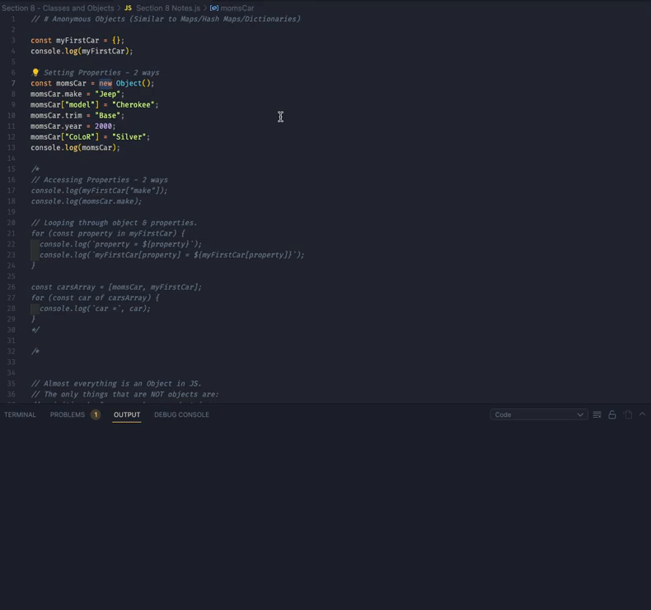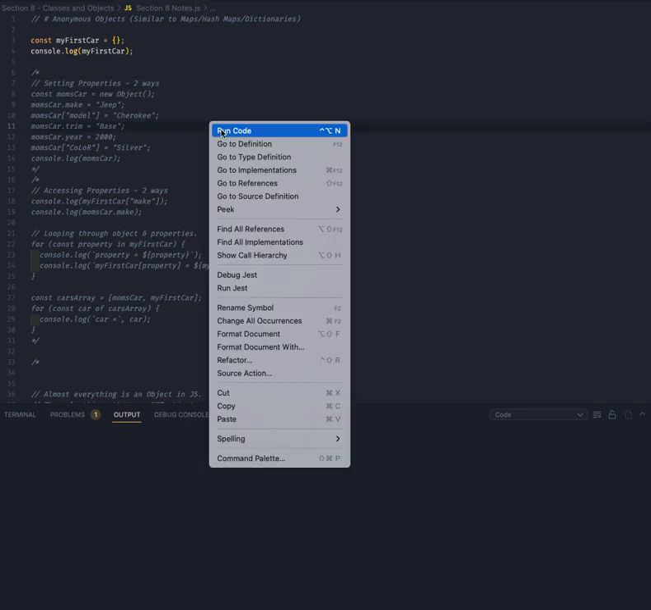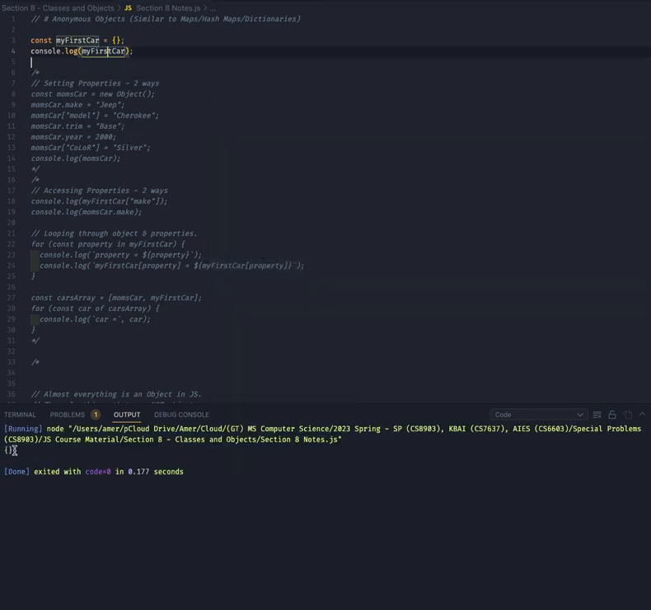The new keyword pretty much creates space in the computer for a new object. In this case, it's just Object, and this is what all the other objects are made of. So almost everything is going to be an object, and we'll talk about that more later on in this section. So this is an empty object. Let's go ahead and print out this empty object and see what it looks like. When we run this and console log my first car, you just get these curly braces.